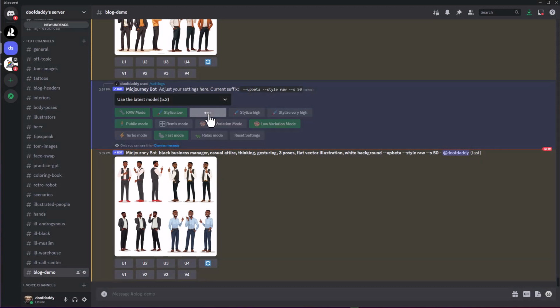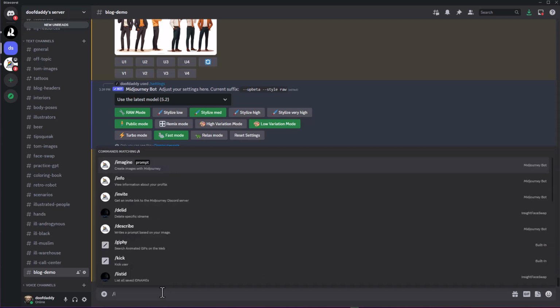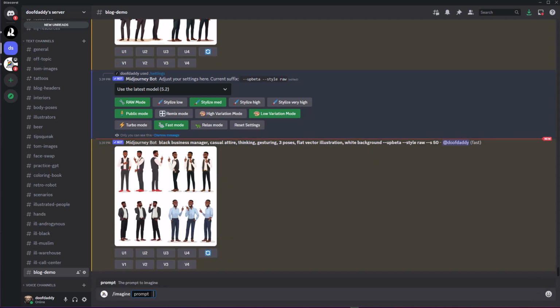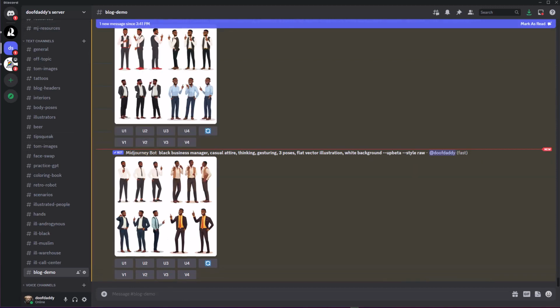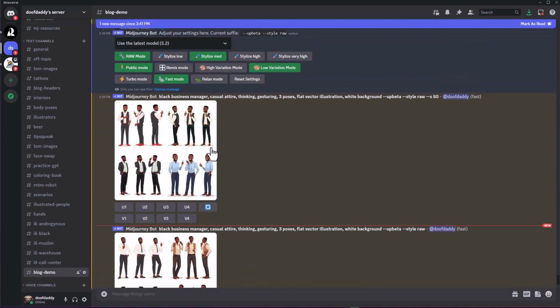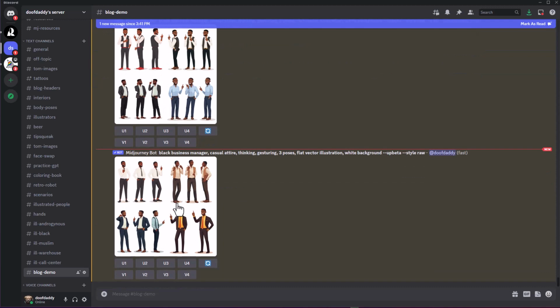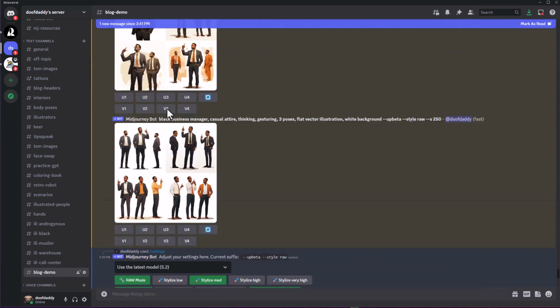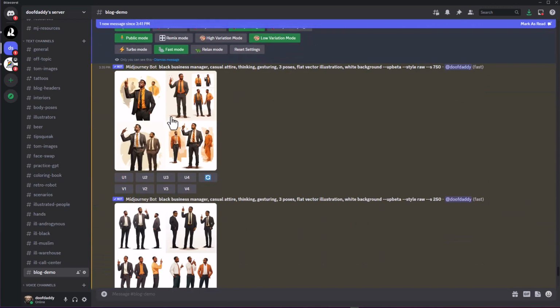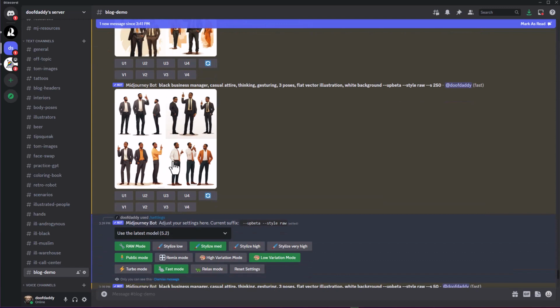Let's go ahead and change it to medium, and then let's redo that prompt and see what we get with medium here. All right, so here's medium. So we have low, medium, this was high, and then this was very high. So you get more detail and styling in there, but you never know what you're going to get.